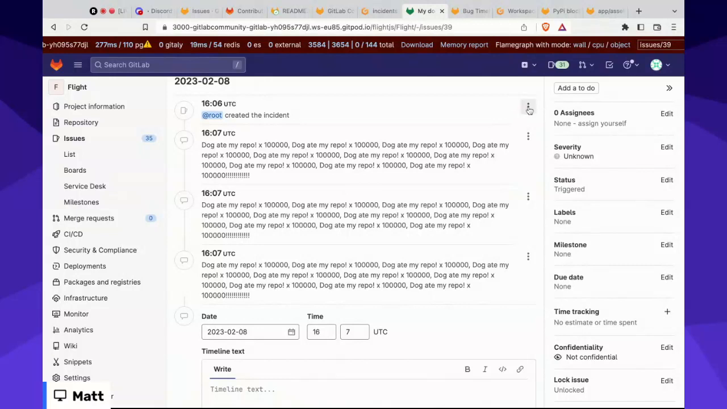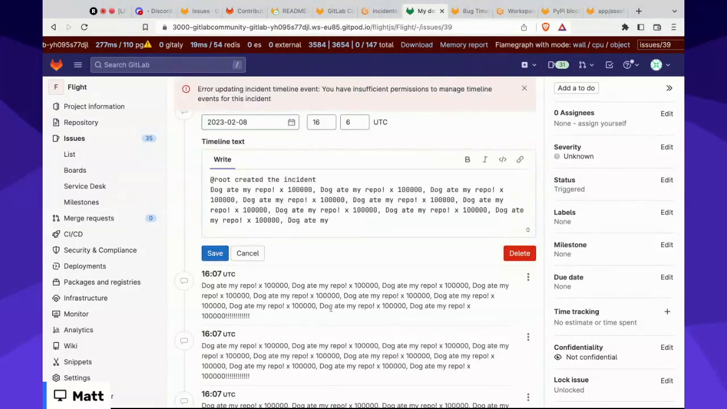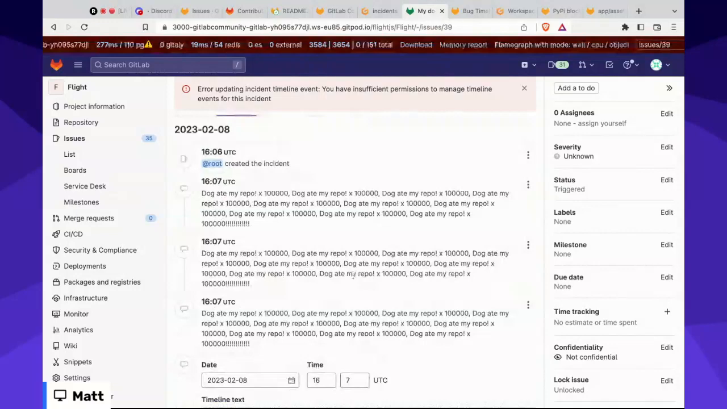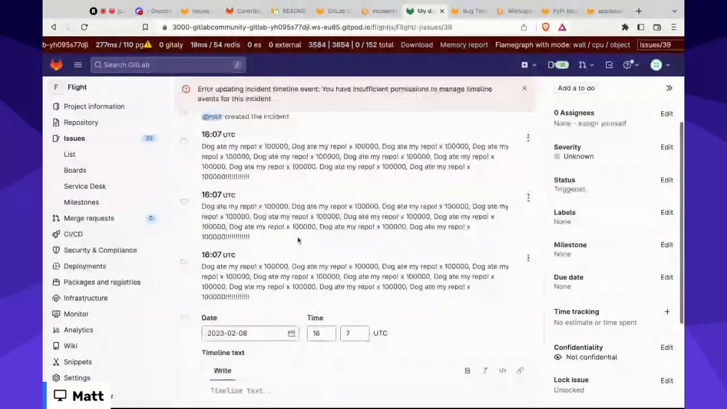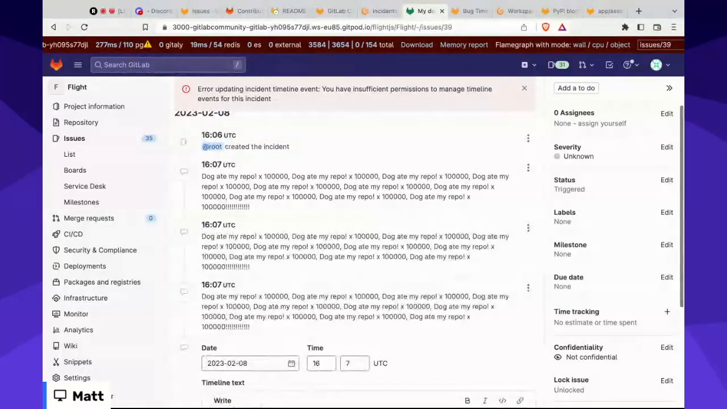So now we can right click and open up the dev tools. And yeah, you can't change that one because that is the timeline event that records when the incident was created. So you can't change that.